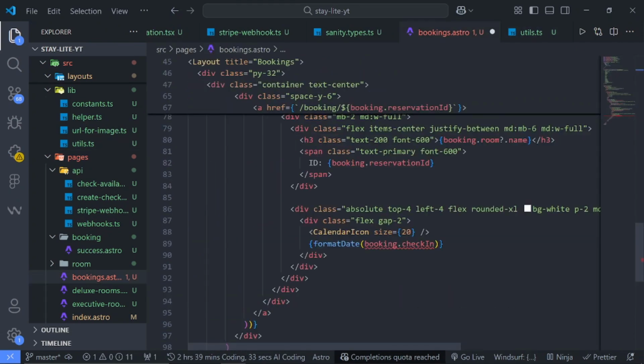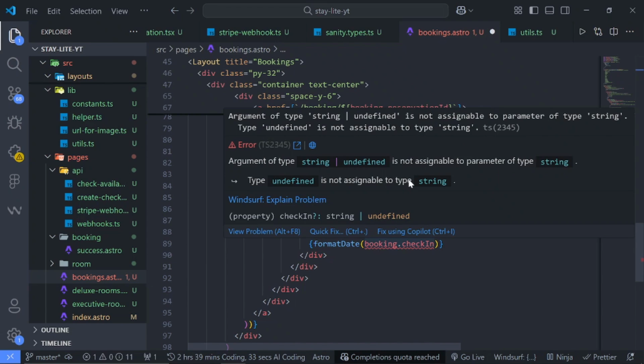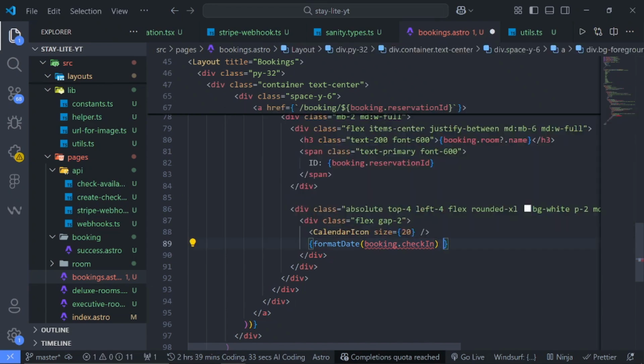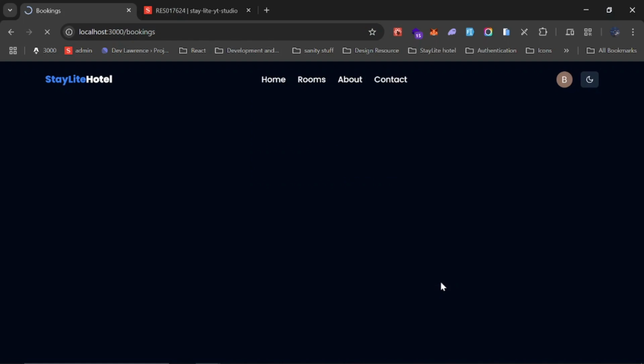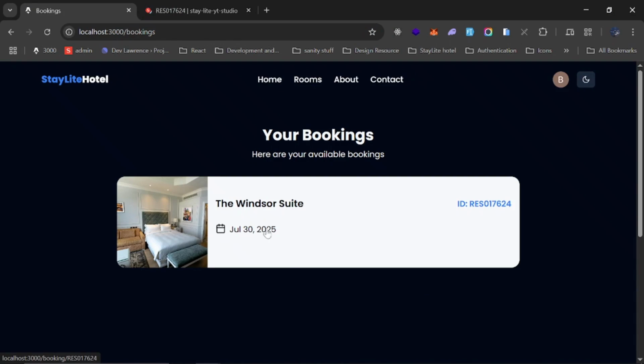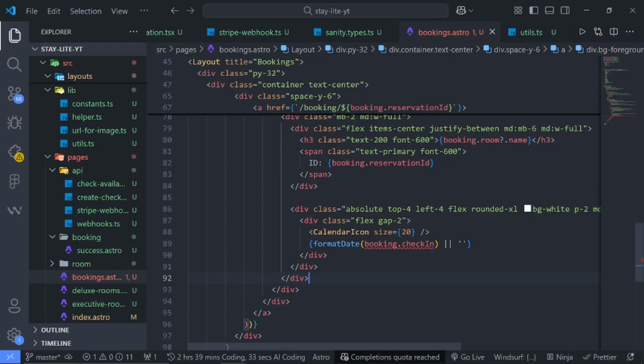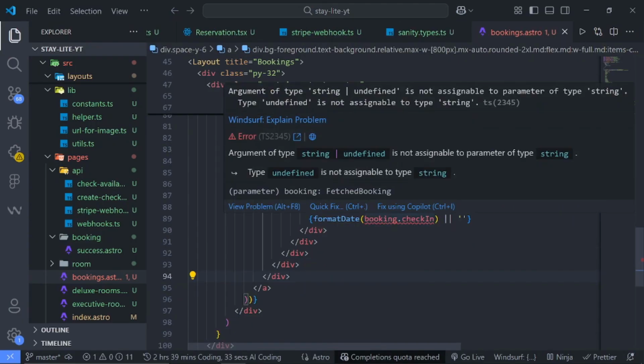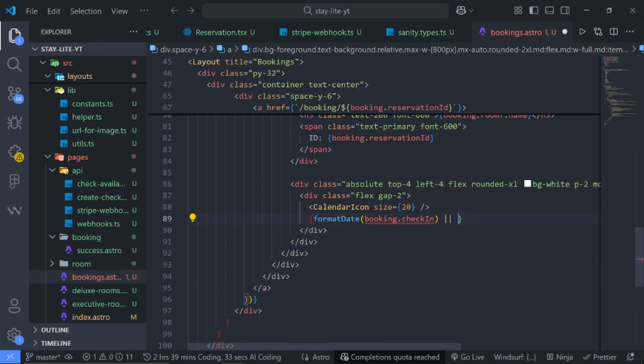So we can go back now, and all right, so it's undefined, so we can just add an empty string right here. So if the date is not available, just pass in an empty string. Okay, so if we check back now, you can see we're getting a well formatted date. So July 30th, 2025. So it seems we're still getting TypeScript errors. So the best thing that we do, since we know that the check-in date is always set, I'll just add this exclamation mark, so that gets rid of it once and for all.